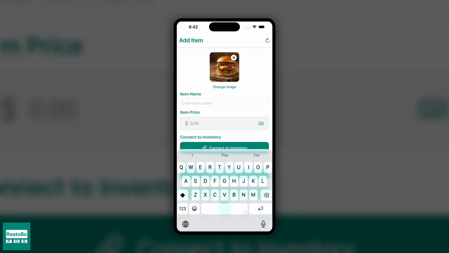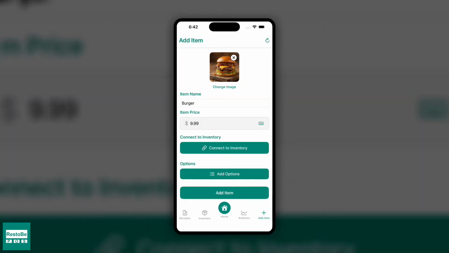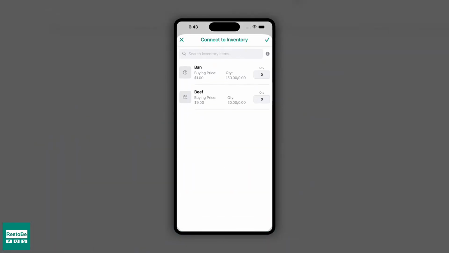Next, enter the item name. For example, you can type burger. Then, enter the selling price. For example, $9.99. If your item uses ingredients from your inventory, tap Connect to Inventory.